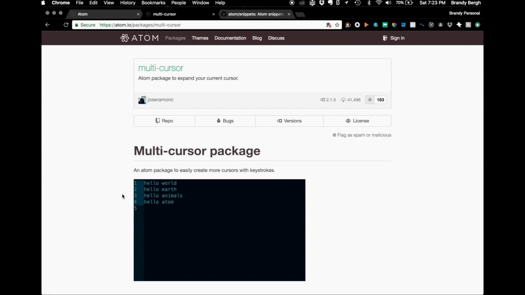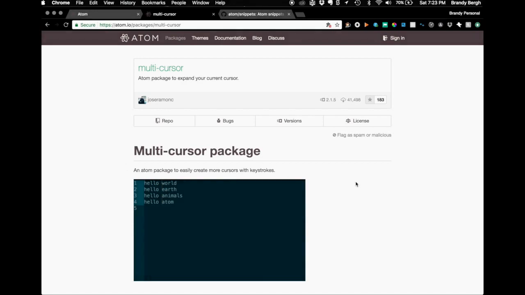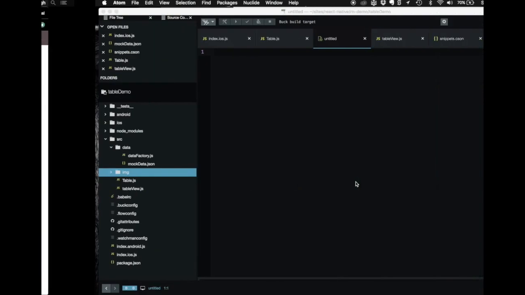Something that really bugged me when I switched over from Sublime was that it didn't have the multi-cursor. So I did some digging and I found that it was a package, which is how I learned about the different packages for Atom. So you just have to go ahead and install this one.